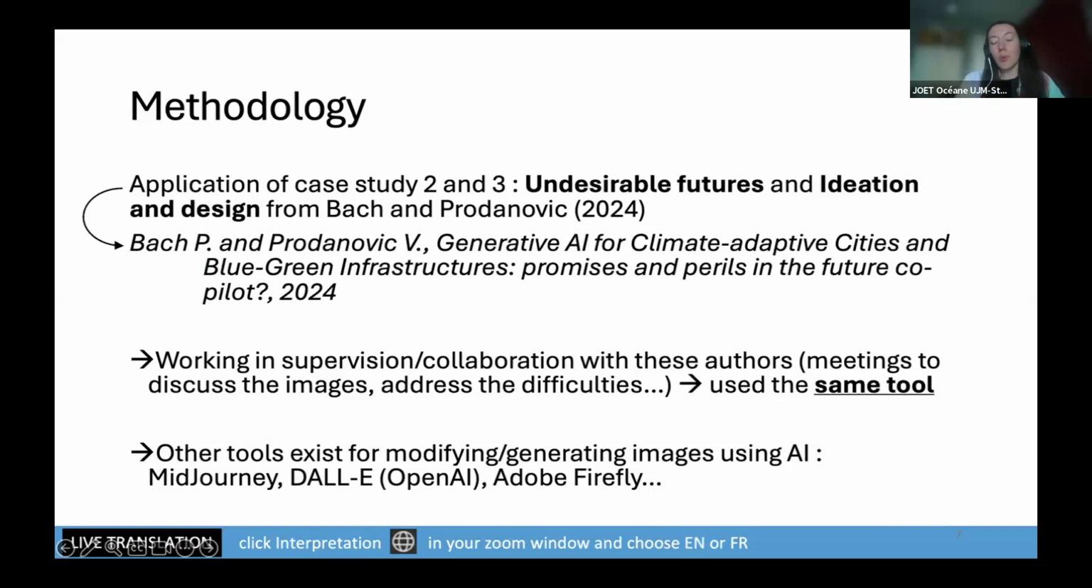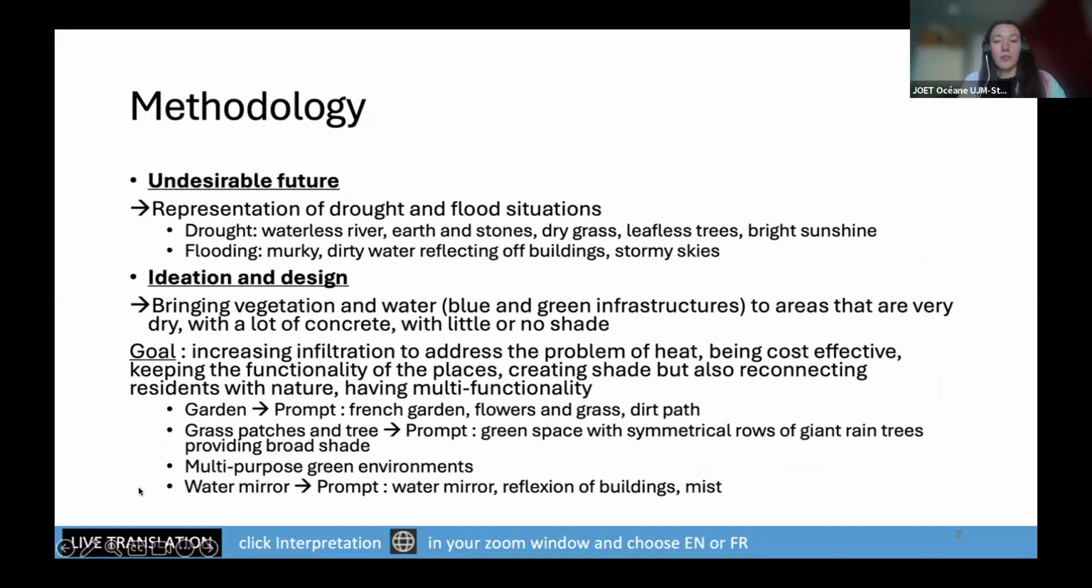I will now explain the methodology we followed for this project. We relied on the work of Bach and Prodanovic, 2024, where they developed case studies with an approach on undesirable futures and conception to adaptation. In fact, we were able to work with them by discussing in order to refine our images and to adjust some details. And we used exactly the same tool so that there would be a coherent approach. Of course, there are other AI tools to generate or modify images, such as DALL-E or Midjourney, but each AI offers different possibilities. We followed two approaches.